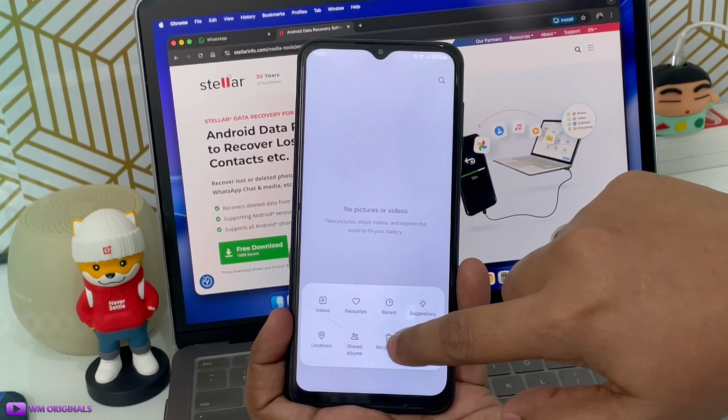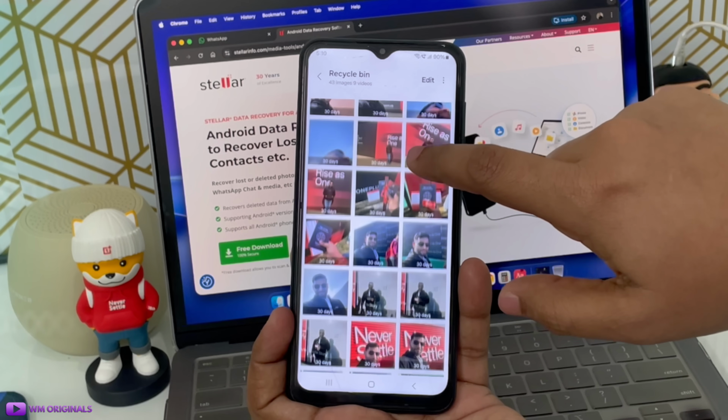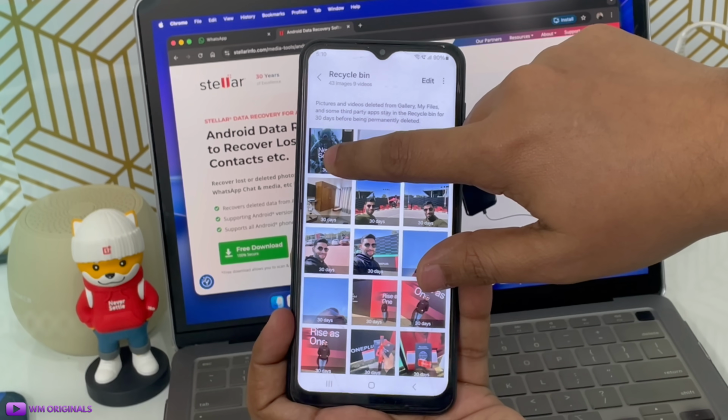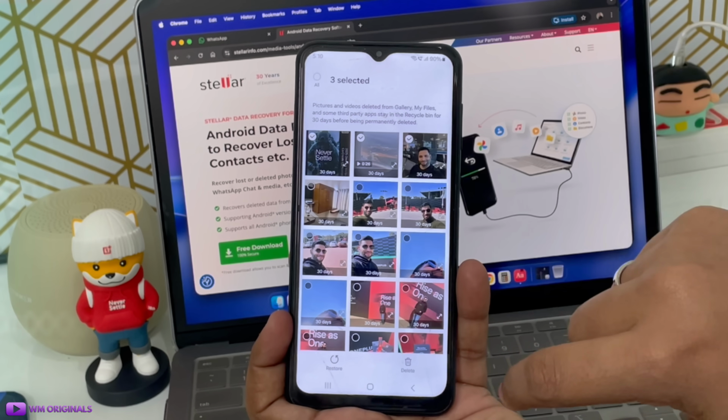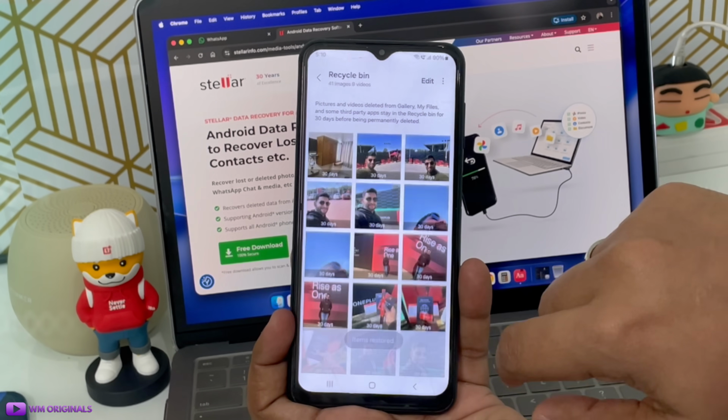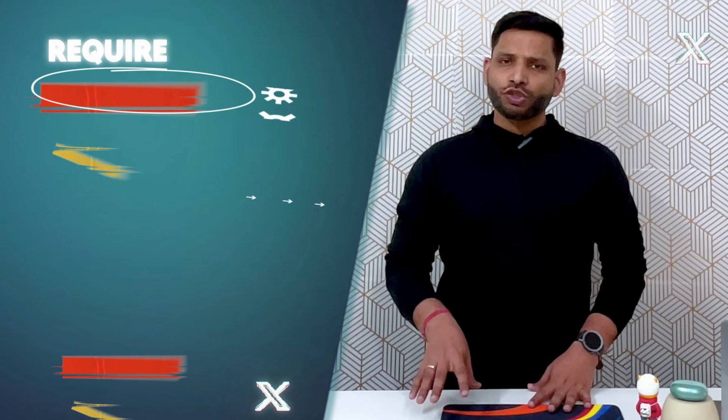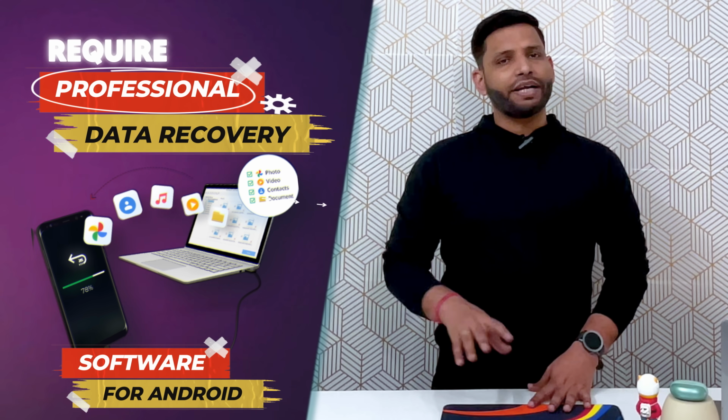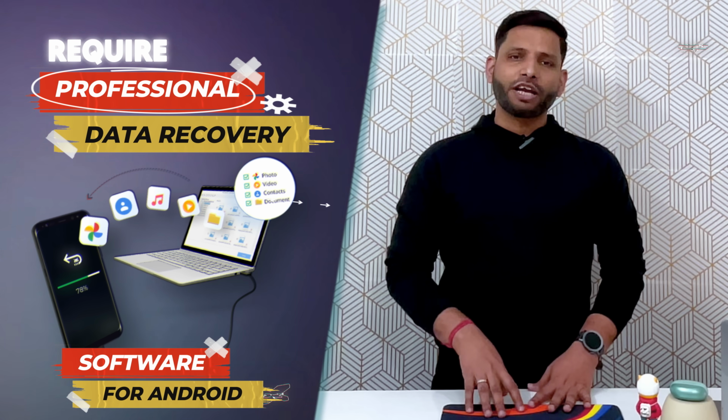First, check your recycle bin. If you have deleted your photos recently, it may be in recycle bin as it stores data for 30 days before permanently deleting them. If you find them, then select the photos and tap restore all. This will restore deleted photos, but if photos or videos are not found in recycle bin as you have emptied recycle bin, or maybe your photos were deleted more than 30 days back, well then in this situation you will require a professional Android data recovery software, and here I will recommend Stellar Data Recovery for Android.